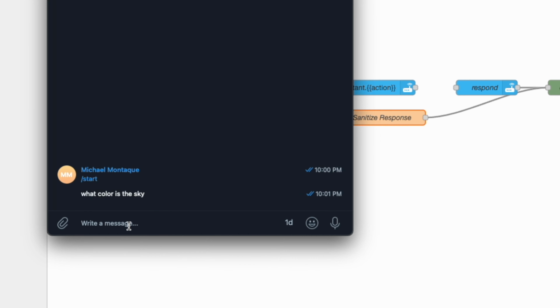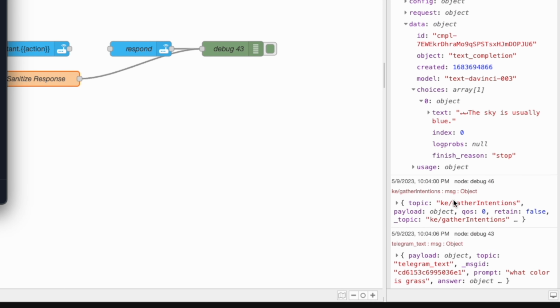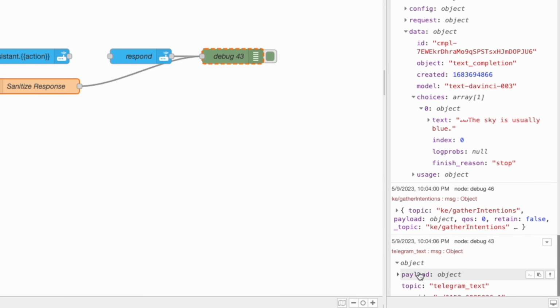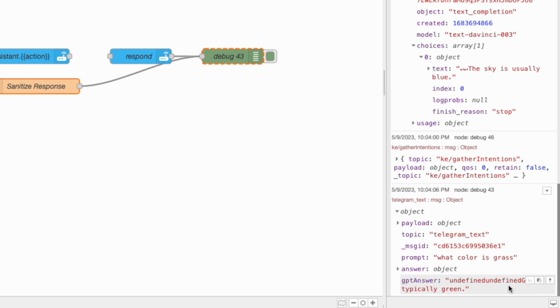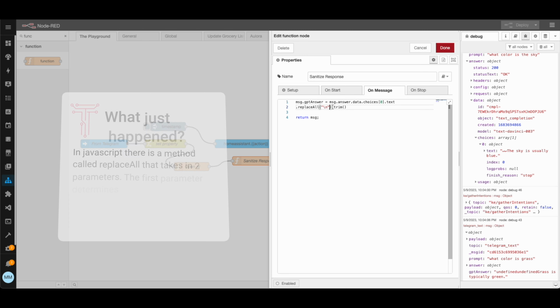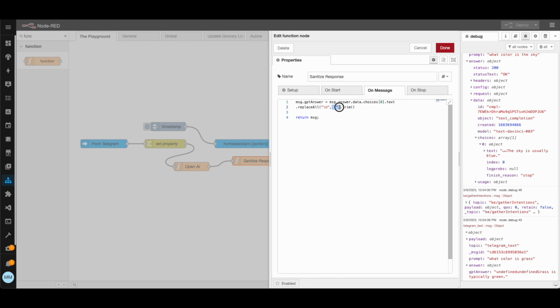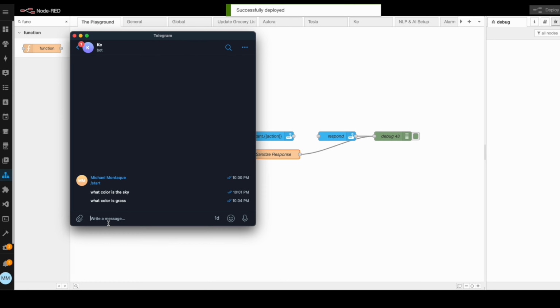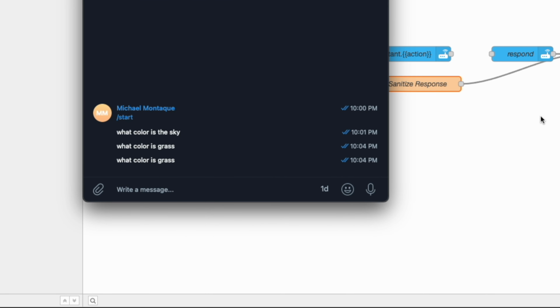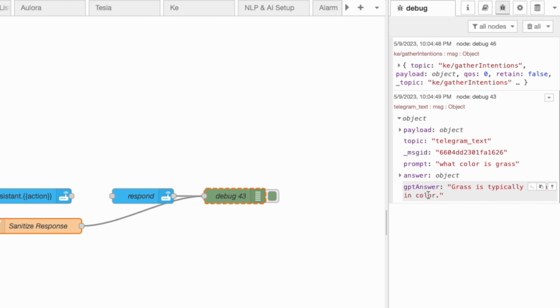We'll ask it the question. Awesome. And then when we check the payload, GPT answer, ooh, it says undefined, grass is typically green. We missed something. It was missing this particular property. We're replacing all of those new lines with empty spaces, or just an empty string. Let's try it one more time. Perfect. Grass is typically green in color. Now we know this is working.